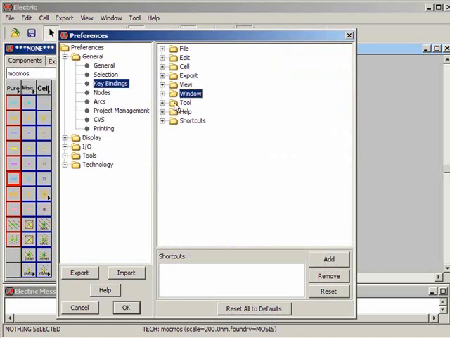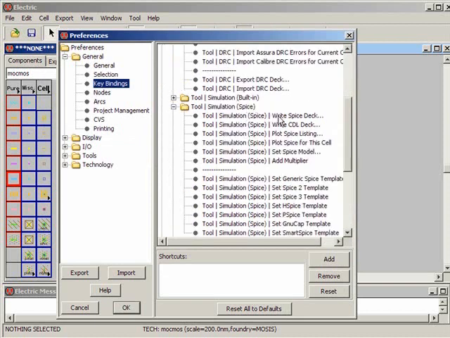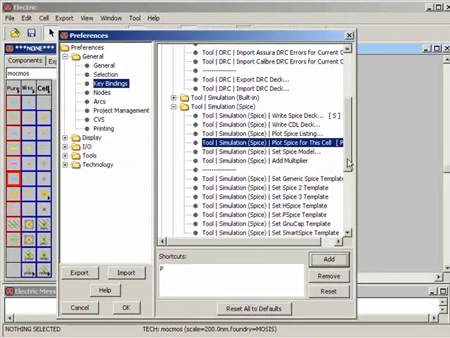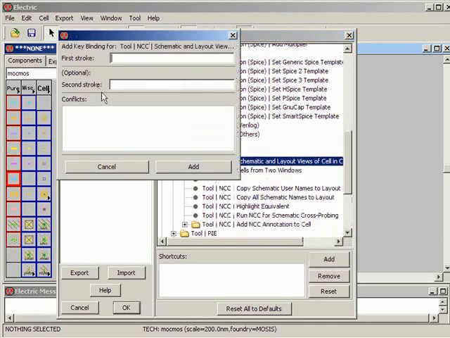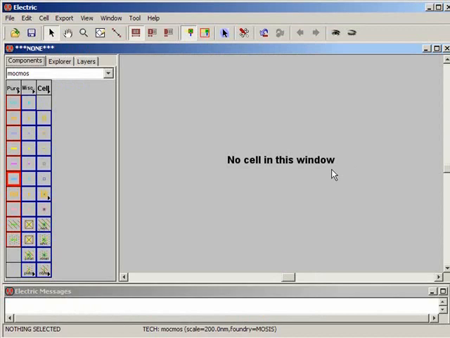Now a couple others and then we'll quit. Tools, DRC is set up as F5. I'm going to leave it like that. The Spice, Generate Spice Deck, I'm going to set up as S. And then the plot Spice for this cell, I'll set up as P. And then let's see, what's another good one we can do? NCC or LVS. I'm going to add and set that up as L, and so forth. And so that's okay. We'll leave it like that.